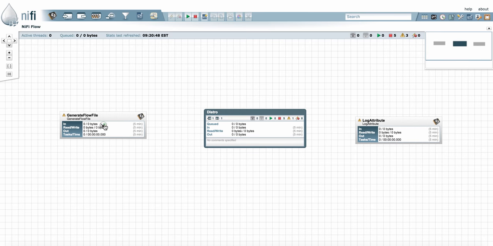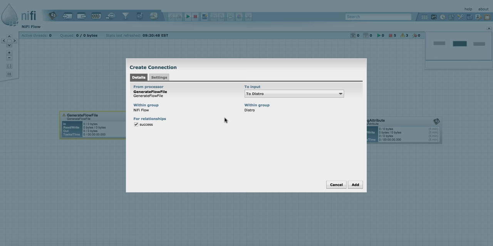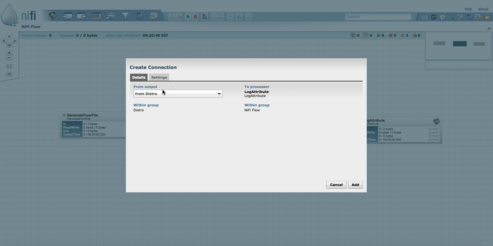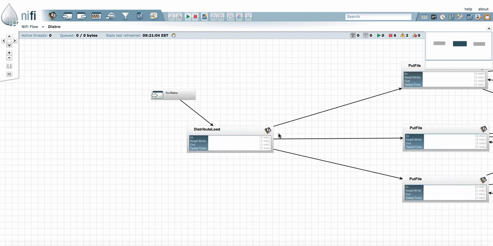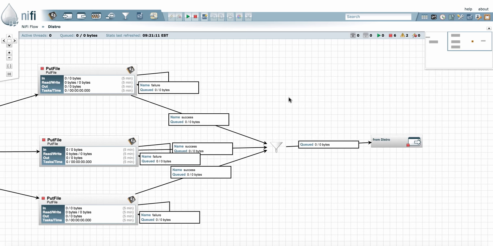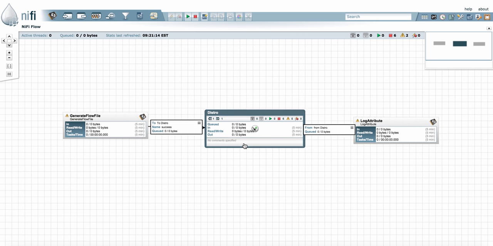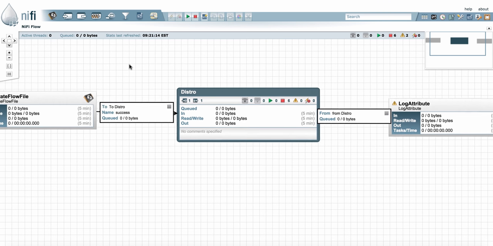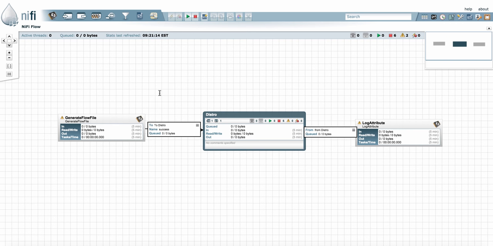Now I can add the connections that I couldn't add earlier. So you can see that this ingoing connection goes to the to distro input port. And the outgoing connection is coming from the from distro output port. Now everything inside my process group is ready to go. If I zoom in on it, I can see that I have my input port, my output port, and all of my components. And that's how you build a process group in Apache NiFi.